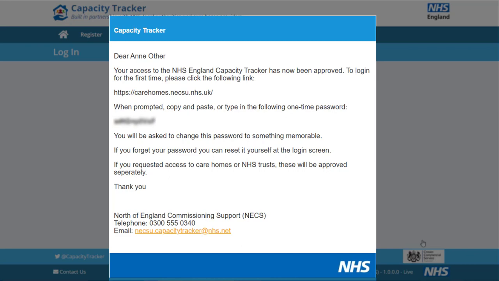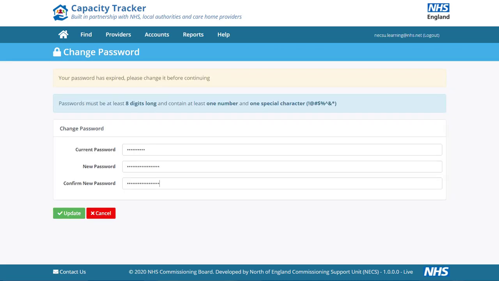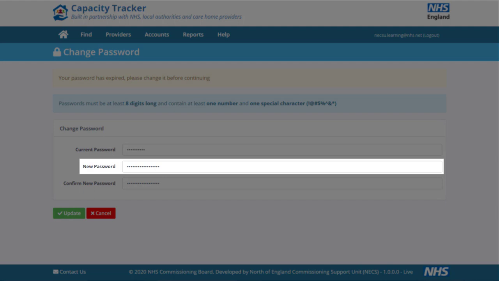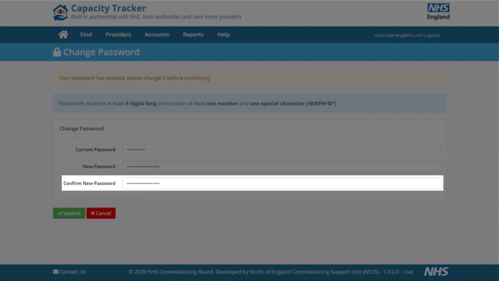This will normally be within 24 hours, but will be dependent upon how quickly your care home's approvers review your registration. After you've received your login details, please try to log in. The first time you log into Capacity Tracker, you'll be asked to update your password to something that's more memorable. You'll then be asked to retype it, as most websites do these days.